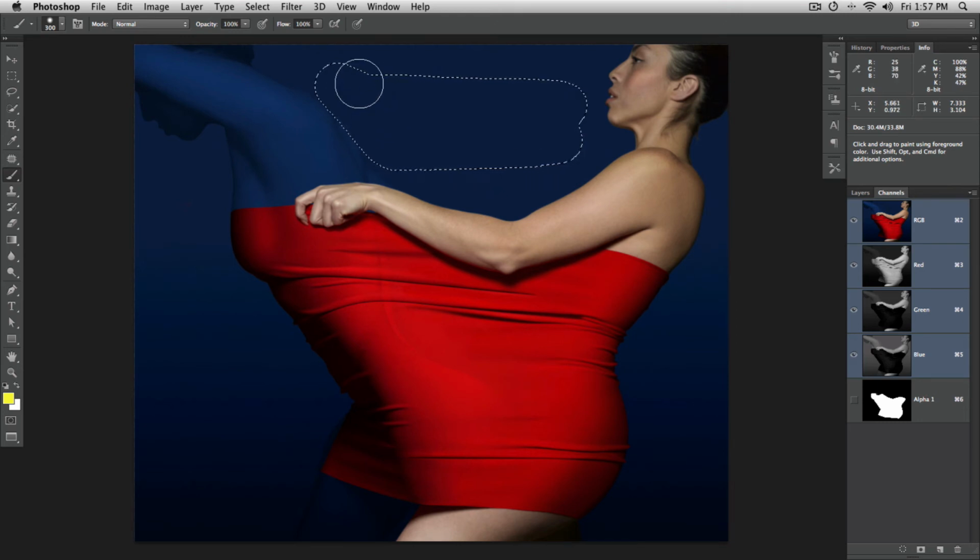Okay, now the other thing that we can do with Quick Mask is we can add to it. So let's say, for example, that I want to select this area up here.